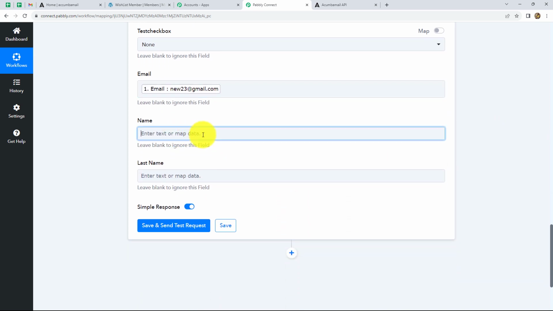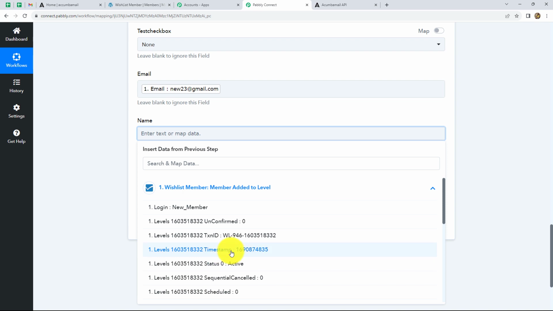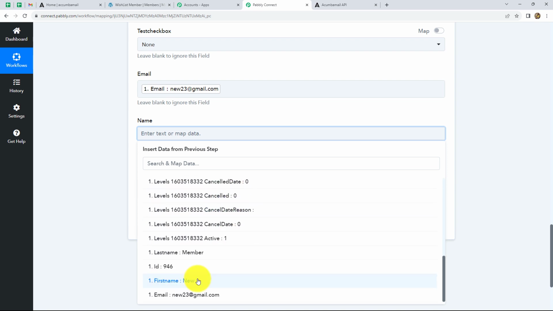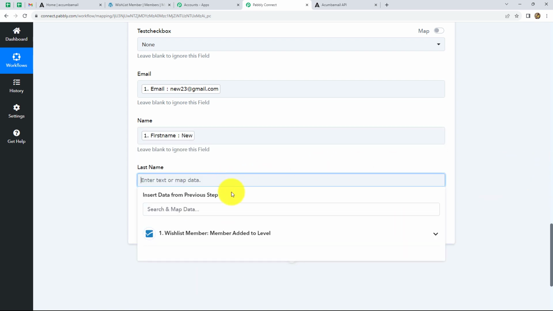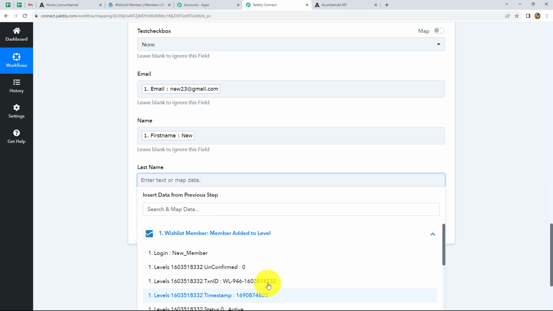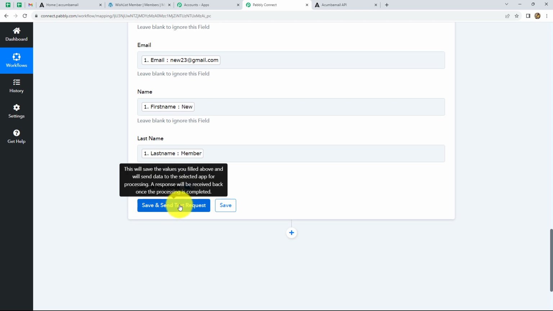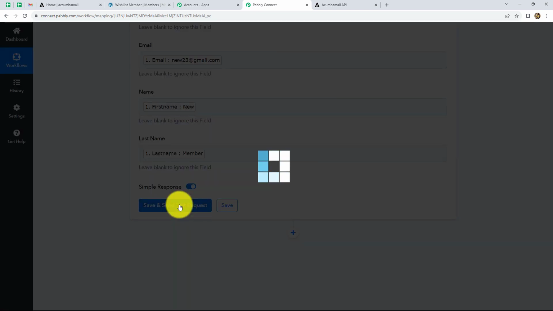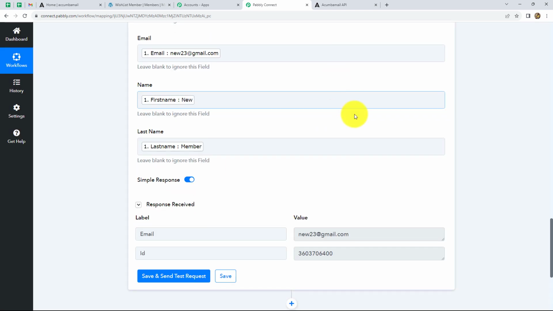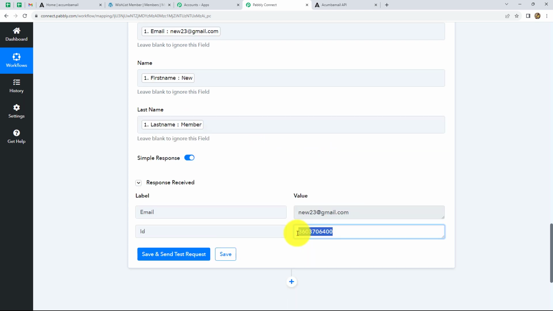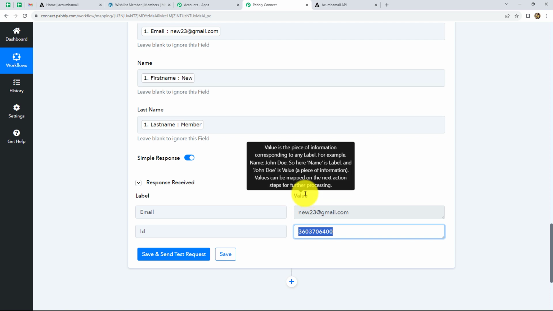Now the next is name. We have to enter the first name over here, which is new, and at last we have to map the last name also in the same manner, and this is our last name. Done. Now we have to simply click on save and send test request. And as we do that, we can find that our response is positive because we have received an ID of a new subscriber which is recently created in our Acumbamail account.